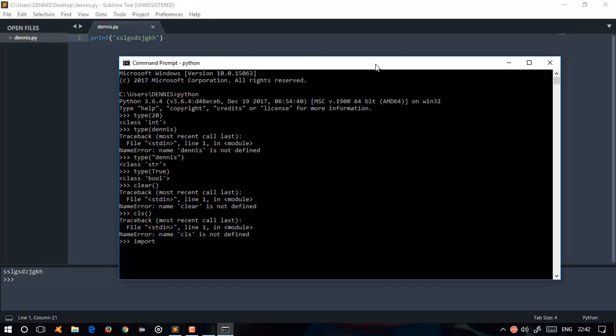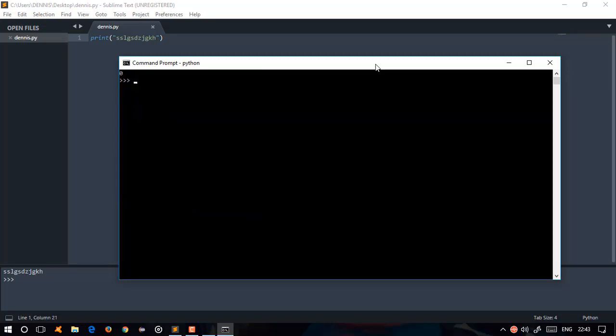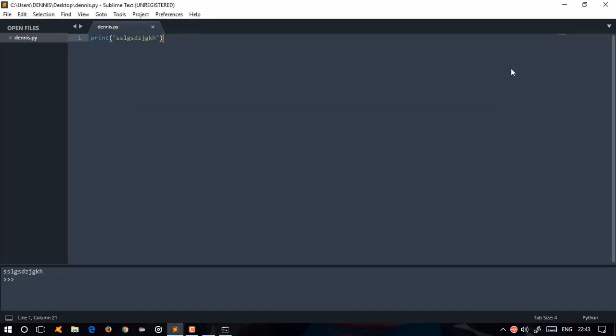Import os, press enter. clear equals lambda colon os.system, in the brackets cls, close bracket, press enter. Hit here clear. By this code we can clear the command prompt. Use this code many more times so that you can memorize it, so that you can use it whenever you compile Python code in the command prompt. So let's get started on the next part of the video.